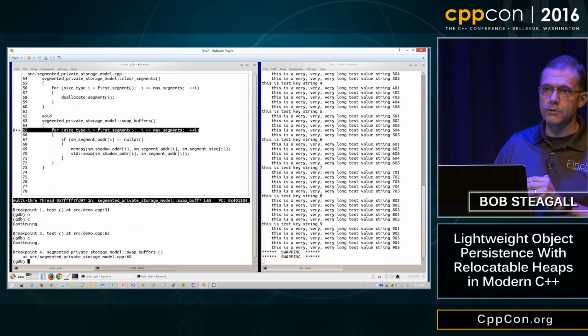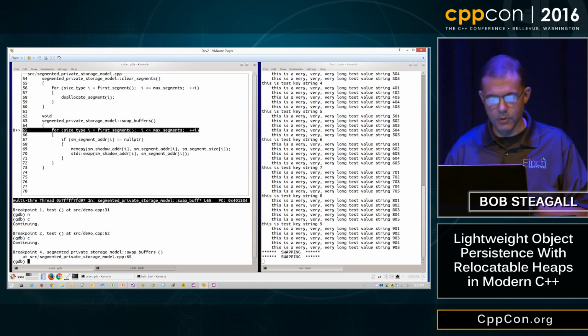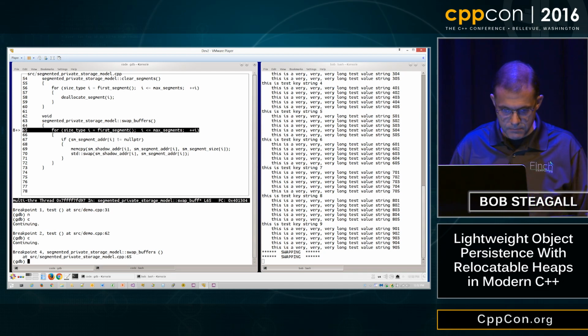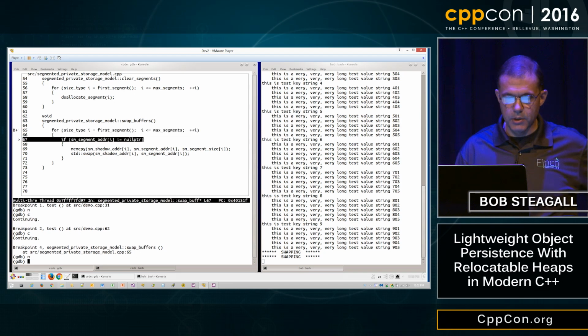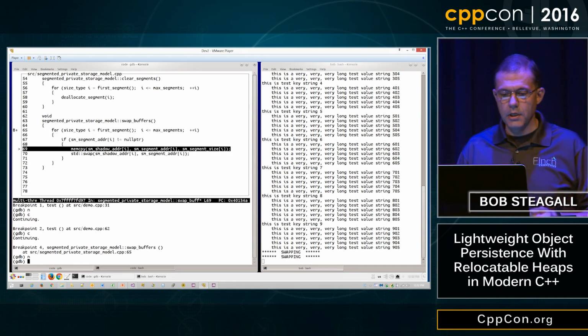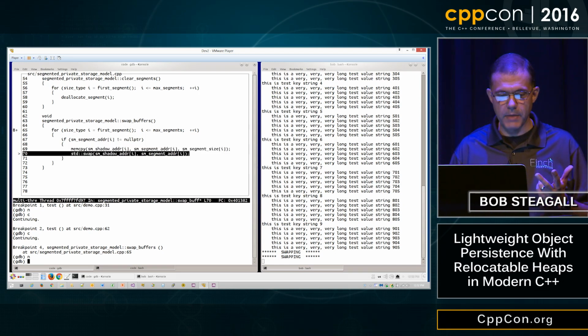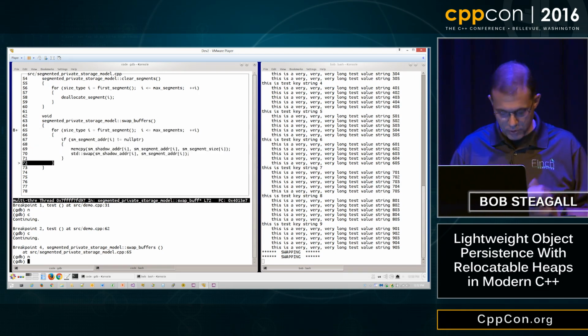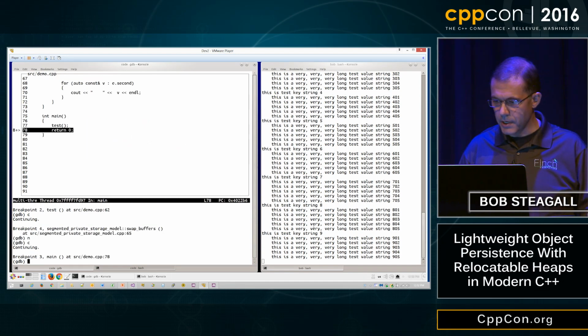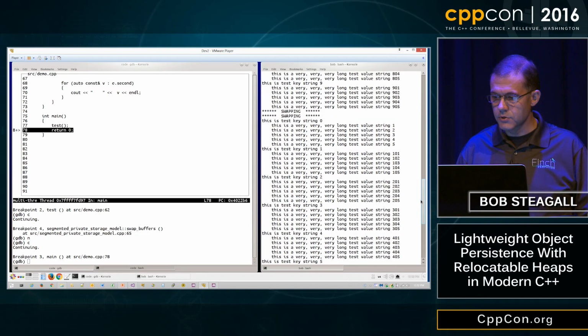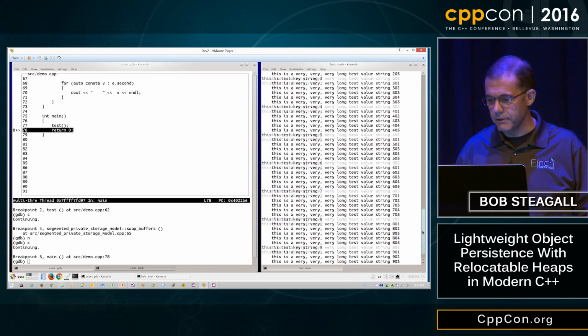Now I'm in the swap buffers member function, which is part of my storage model. I'm just going to step through a couple iterations, but you can see here is where I'm taking data from the primary segment and I'm copying it, doing a binary copy into the shadow segment, and then I'm swapping the pointers between the two backbones. And this will go a few times. And on the right, you can see that I've printed out the same data. After the swapping, I've printed out exactly the same data.